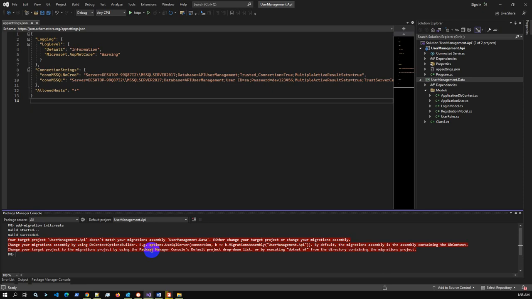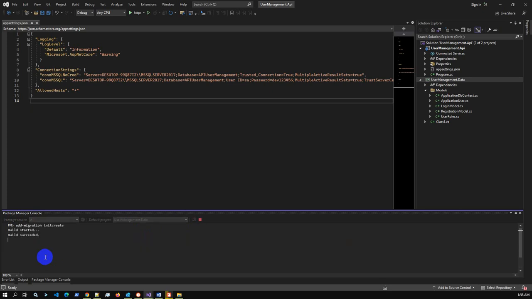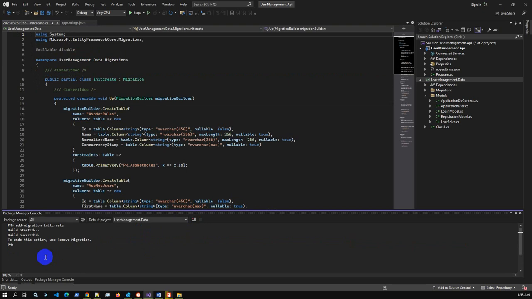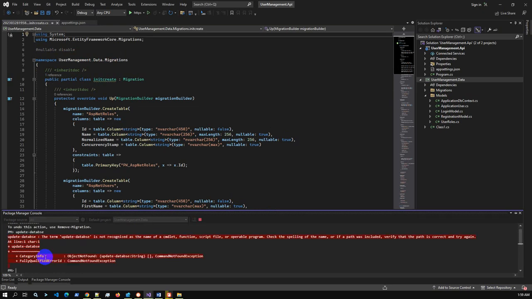But it does not match your migration assembly. Change target project. Yes, we have to select the data project. CLS. DB migration created. Now I will update the database. Update database. Sorry, typing mistake.